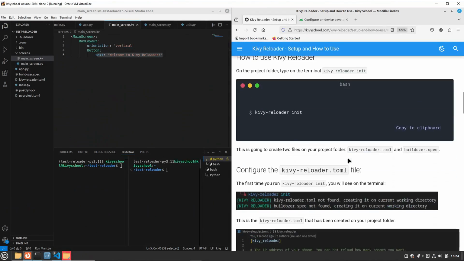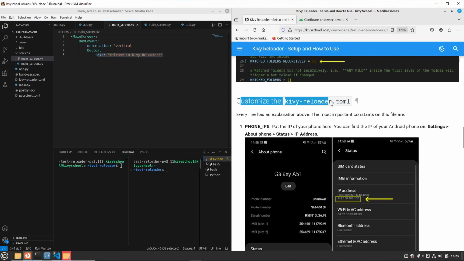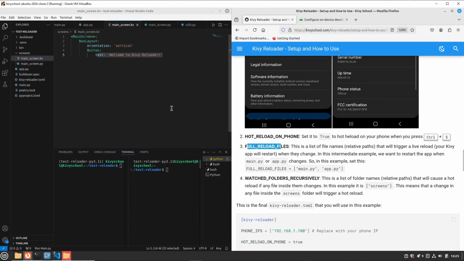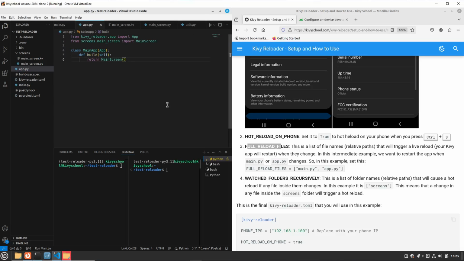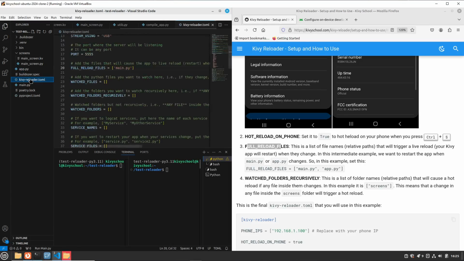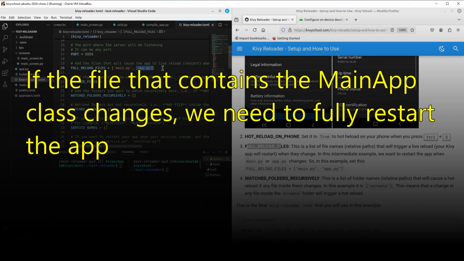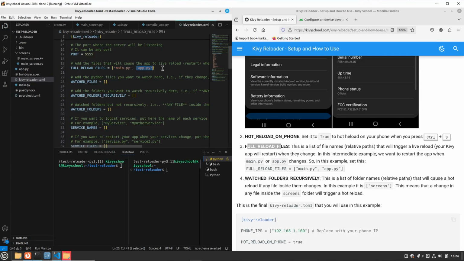So let's go. If you go back to the website, you can see that we need to customize the Kivy Reload toml. On full reload files, we are going to put also the app.py. Why? The file that contains the entry point of the app and the file that contains the main app class, you need to fully restart the app if these files change. That's why we are going to put here on Kivy Reload toml also app.py, because this is the entry point. So every time the entry point changes, you need to restart your app, and every time the main app class changes, you also need to restart the app. All other files, when they change, you do not need to fully reload the app.